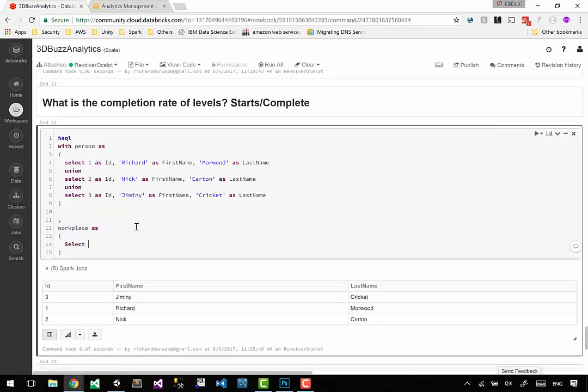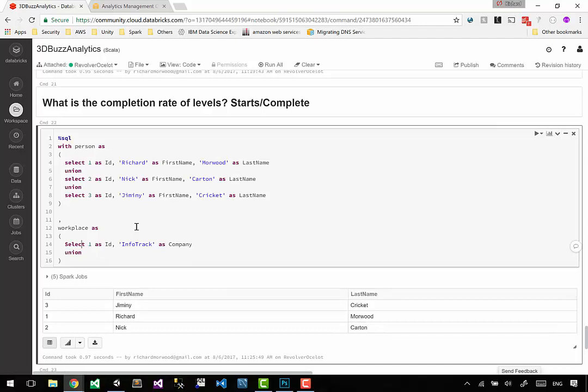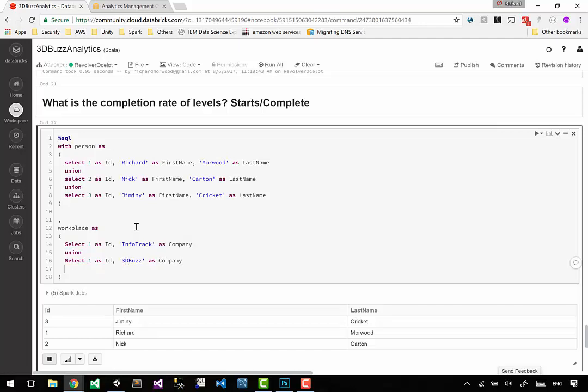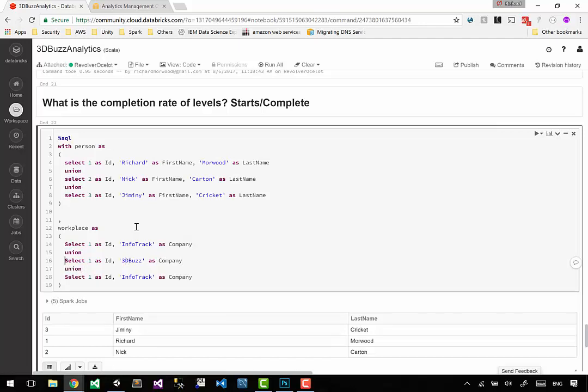So we'll go select 1 as ID and InfoTrack as company. We'll just leave that as company. Well, that's all we need for these two. Union. So you can be InfoTrack, I can be 3D Buzz. We could both be 3D Buzz actually, because we're both doing this for 3D Buzz. Cool. Where does Jiminy Cricket work? Geppetto's workshop, I guess, sort of. I don't know how to spell it.